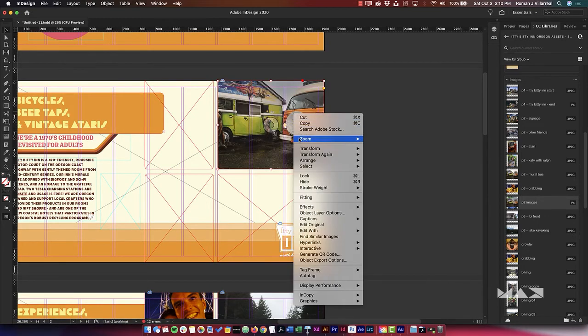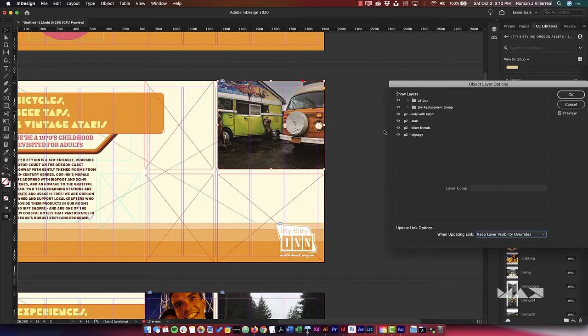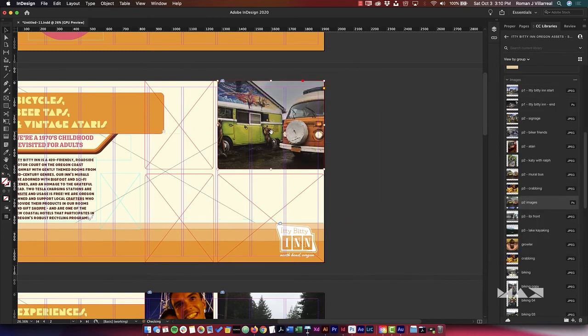I can right click and go to Object Layer Options, and I can see all the layers that are available to me in this Photoshop file. I can turn off all these other layers because I don't need them, but I can also look at this layer here where I have this P2 bus, and I can see the sky replacement. I can turn that off and on. So if you can imagine, I could have added additional adjustment layers for black and white or for hue and saturation changes to be able to customize this image right here within InDesign.